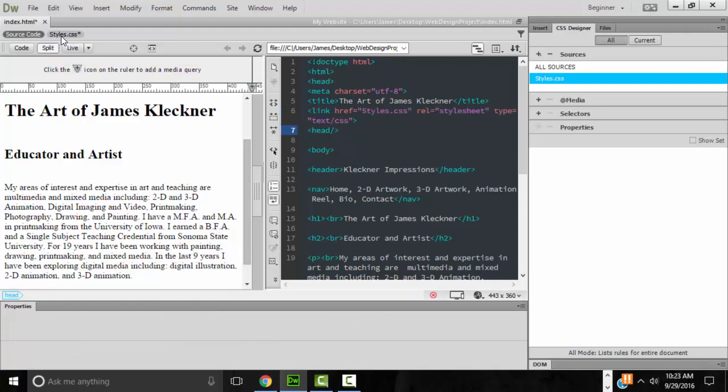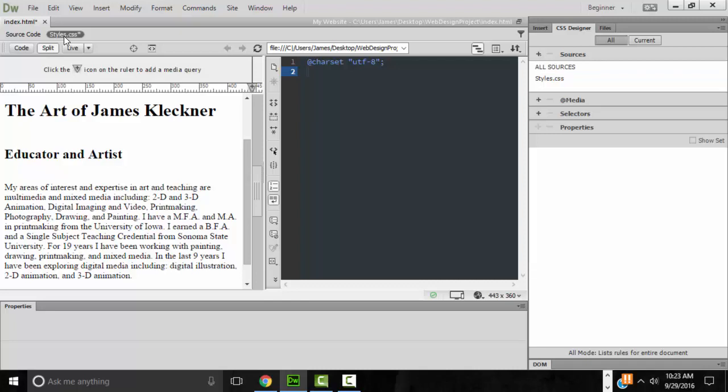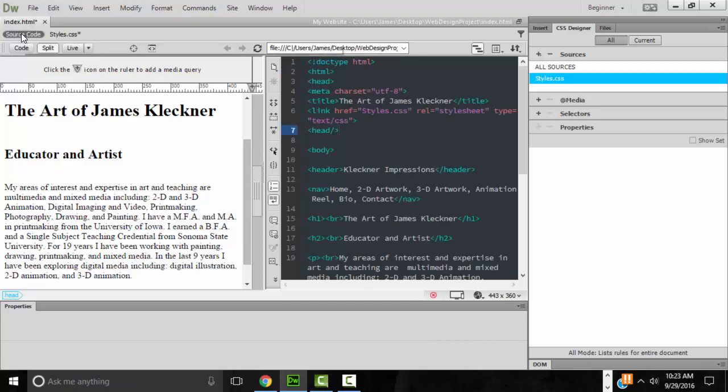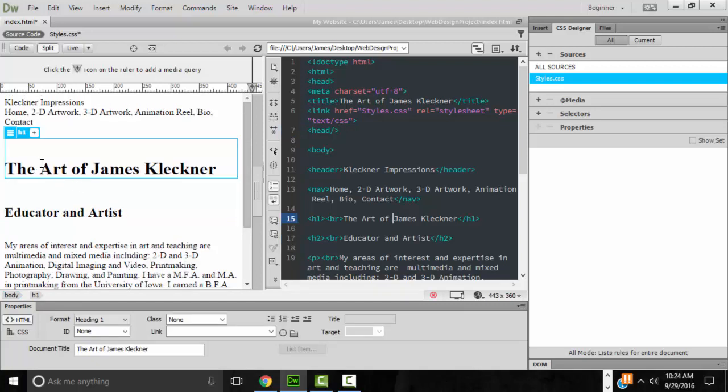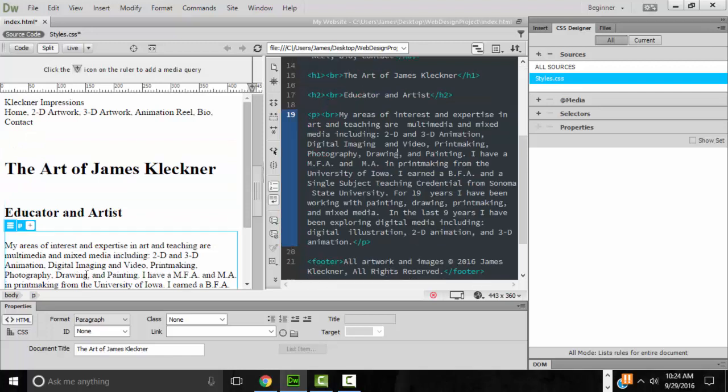And if we look here next to the source code, we have this thing called CSS Styles, which currently just has this top indicator here, but doesn't have any style applied yet. So let's apply some style. In live view, let's start with heading 1, the art of James Kleckner. The first thing you need to do with styles is make things into selectors. The selectors are actually right here, the H1, the H2, the paragraph text. You just have to define that in the selector category here.